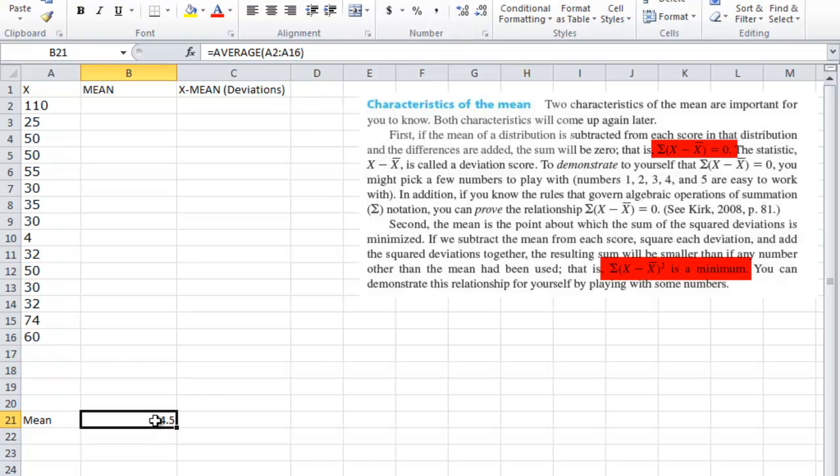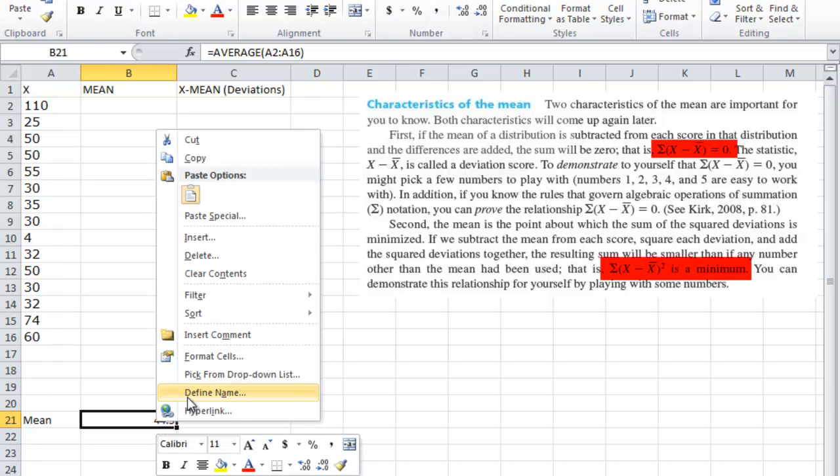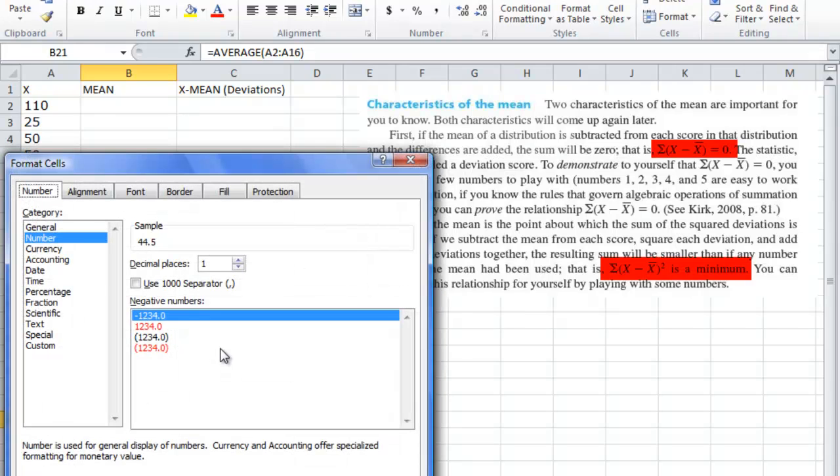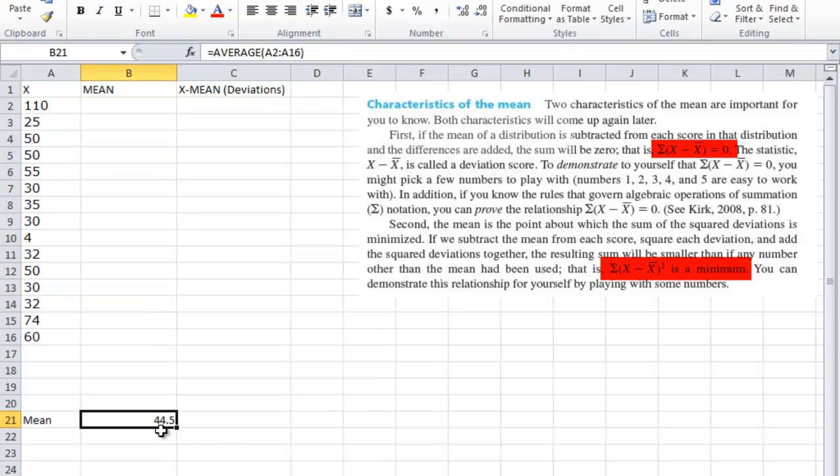I could have done that, by the way, by going right-click and Format Cells, and in the Number tab, I could have chosen 1 decimal. And it's kind of groovy because notice that it did the rounding for me. It was 44.46. So if you're a little uncertain about rounding, this is one way to check your answers, because Excel will follow the rules.